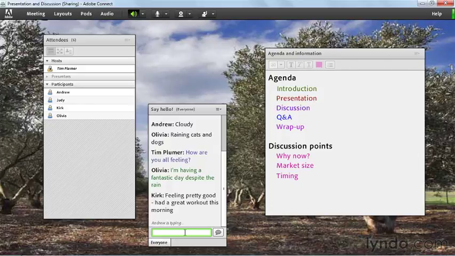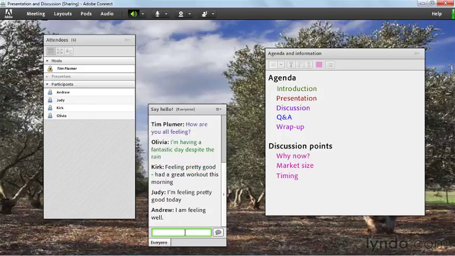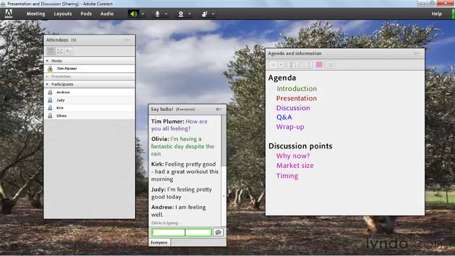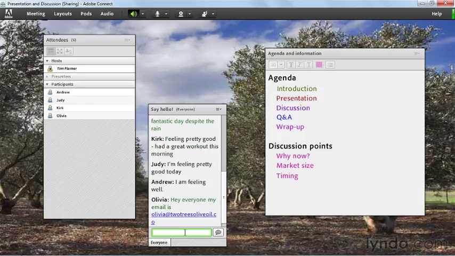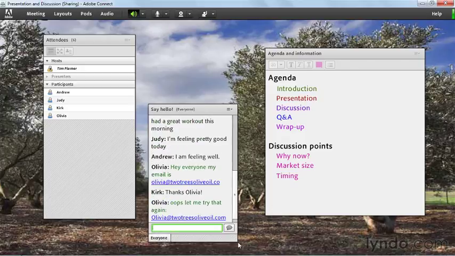Now, the final thing that's not obvious that the chat pod can do for you is it can become a hot link tool. So I'm going to say to Olivia, hey, Olivia, why don't you give the participants your email address so that they can email you some really great ideas about what we're going to do with the twotreesoliveoil.com website. So she's going to go ahead and do that. And there, her email address, you can see, looks like a hyperlink. And the good news is, because Olivia has her chat pod set to large text, she can see that she made a mistake there, and she can go ahead and correct it.